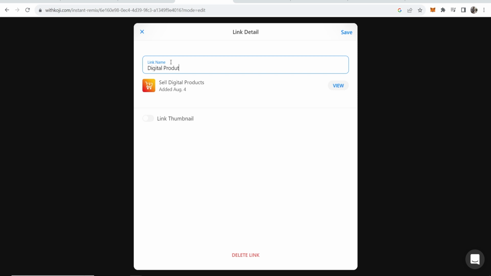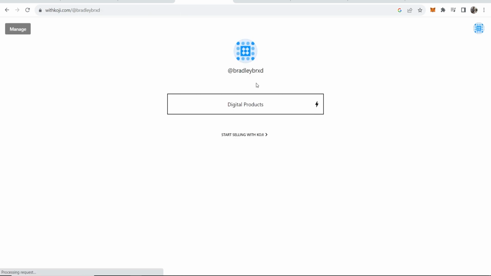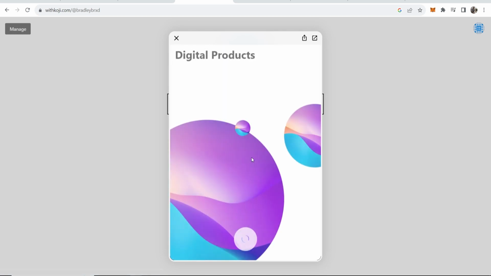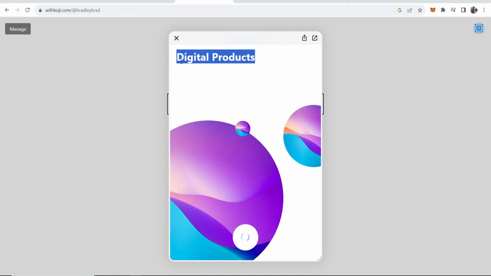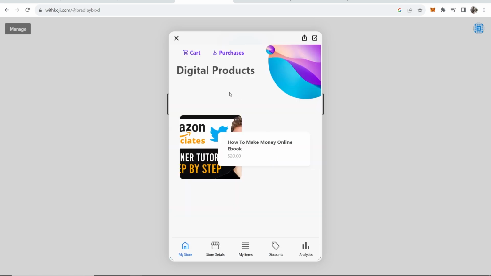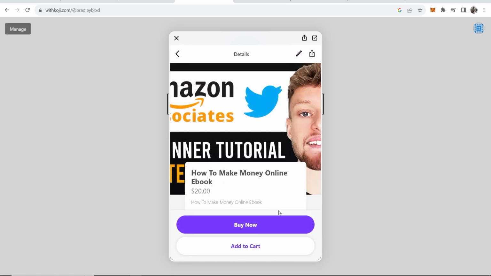digital products. So now let's imagine that everything's set up. We've got a bio, we've also got a profile picture. Now when people were to click on digital products, it will then open up our store where they can then view the digital products that we've got for sale. So they can click next. And here is our ebook, How to Make Money Online ebook for £20. If they click on that and then buy it, we will then earn £20.